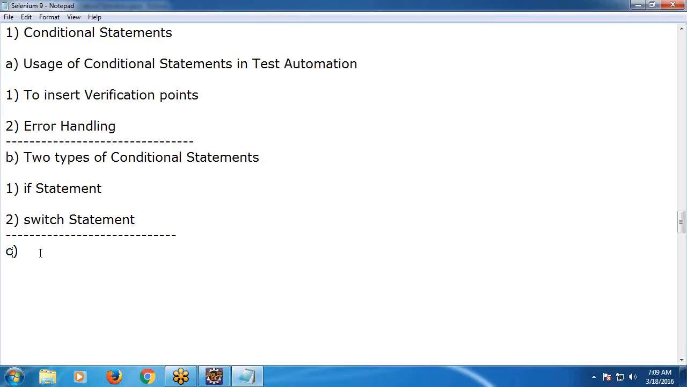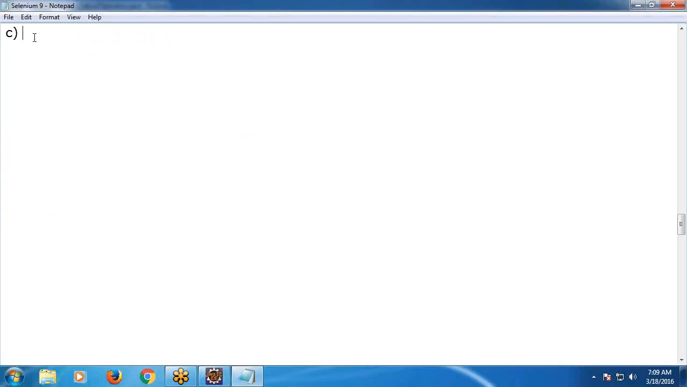Next, third point, types of conditions, Madhumati. We have three conditions. One is single condition. The second one is compound condition. The third one is nested condition. Good, good. This is not only for Java. You take any programming language, same. Basically, we have three types of conditions.